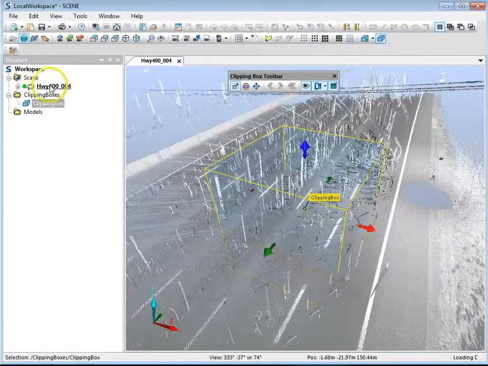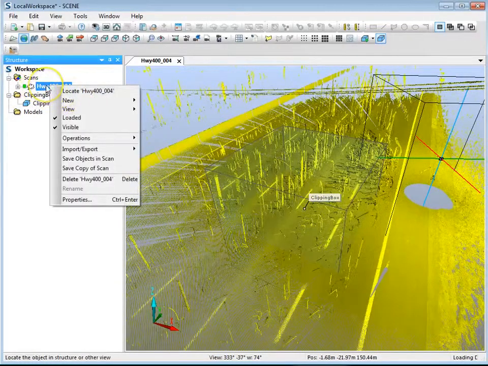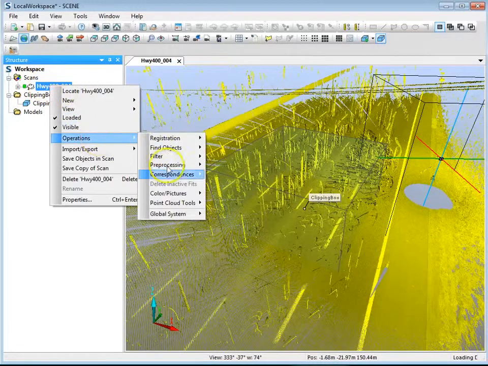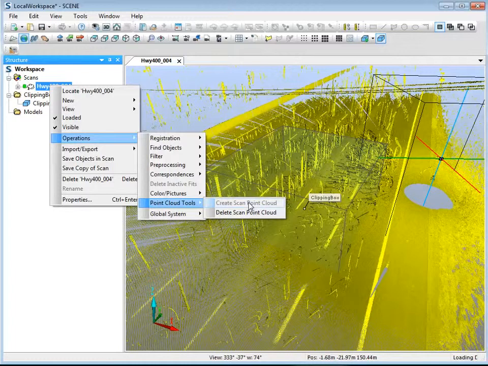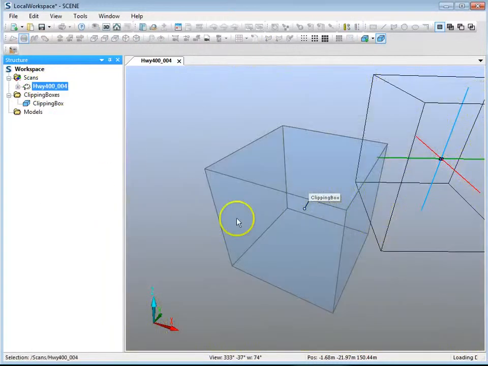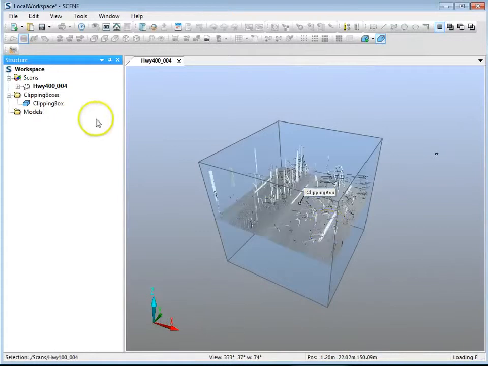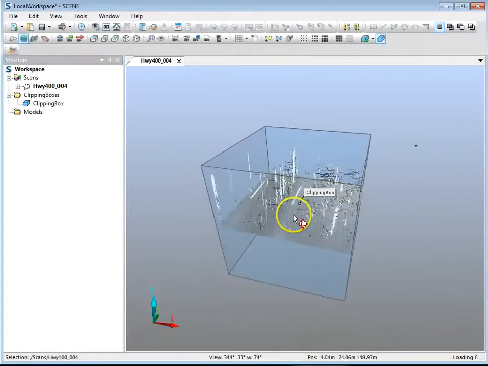The reason for that is I have, in fact, converted this scan to a scan point cloud. If you go to Operations, Point Cloud Tools, you'll see that this is how you would normally convert it over if you haven't done so already, but it's deselected because I already have it. What you need to do is deselect or unload the scan. So if you go to Loaded, go to Unloaded, you'll see that change here in a moment. At the moment I have just the scan point cloud, I have the raw scan deselected, and you can see that it's working.